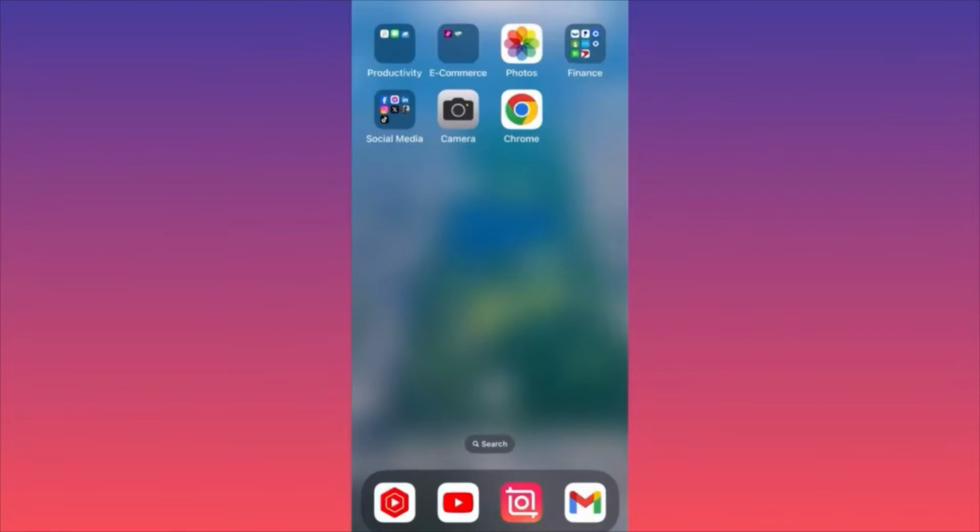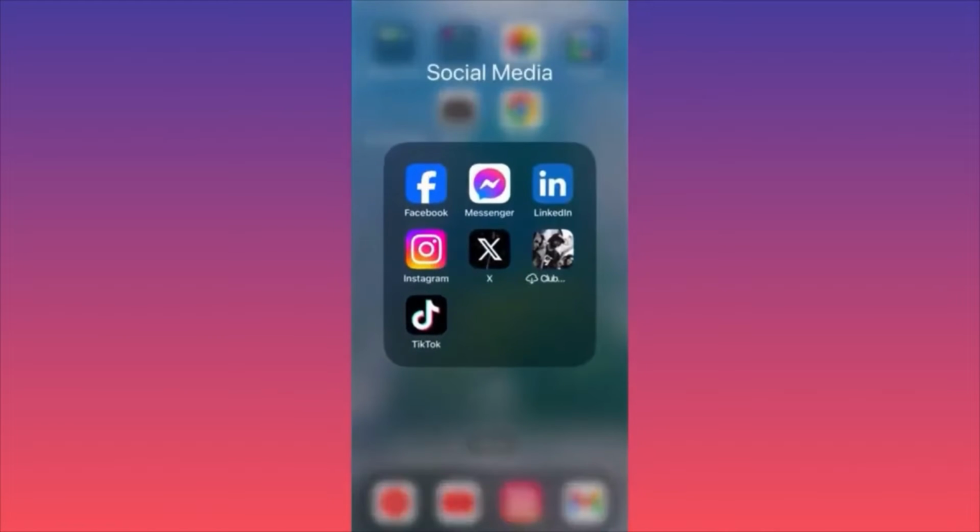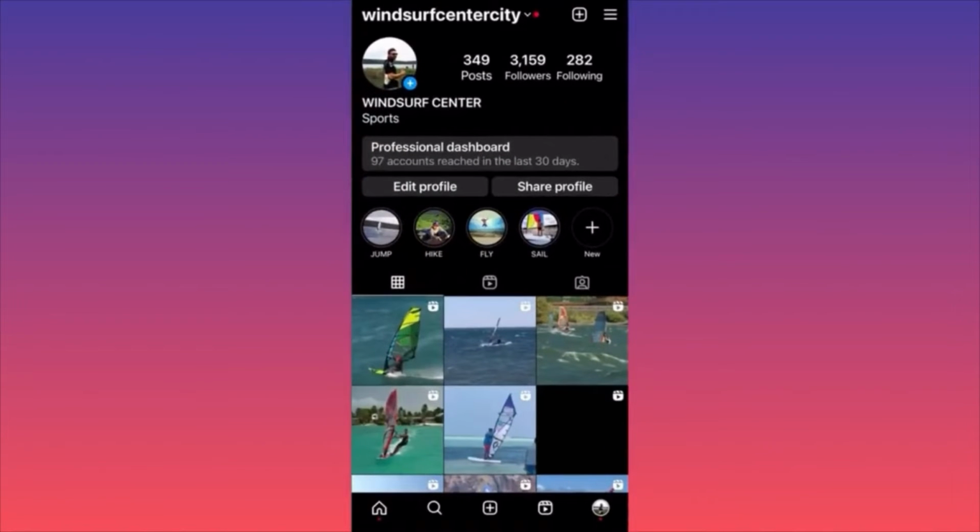Hi guys, in this video I'm gonna give you a detailed tutorial on how to post reels. First things first, you wanna launch the Instagram app. The second thing you wanna do is click on the top right corner where you see the plus. You click on the plus sign and then you click reel.